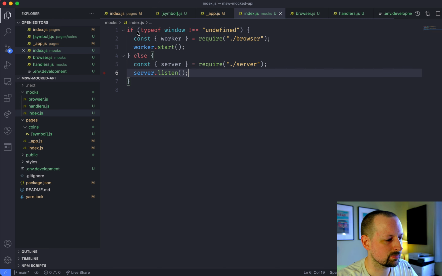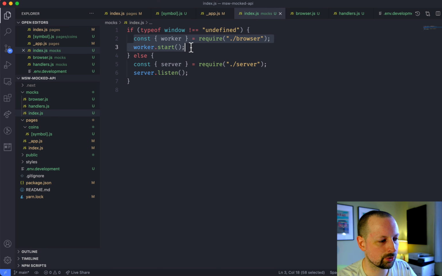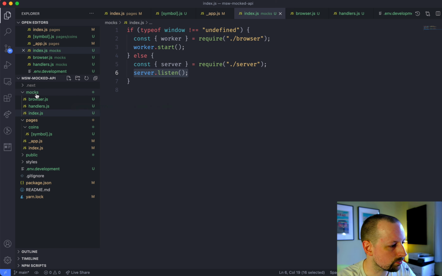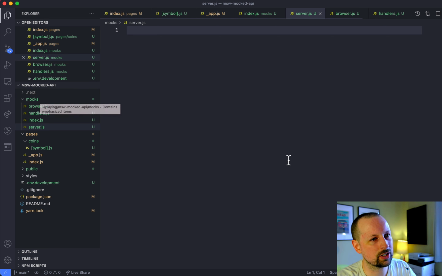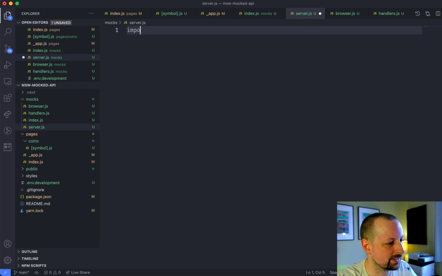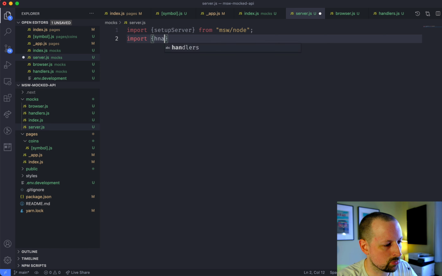So I sort of wish they used the same function call. Basically in the browser it's start, on the server it's listen, but you're going to see that they're very similar. So we need to go create server.js, and inside of server.js we need to import setupServer from msw/node, and then we're also going to import our handlers from ./handlers.